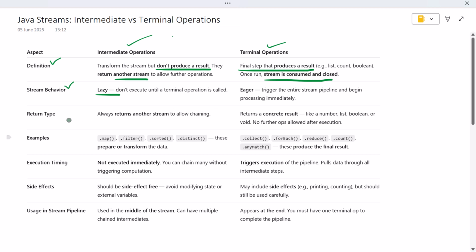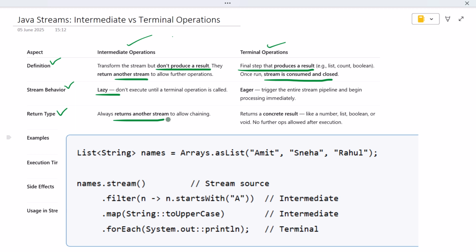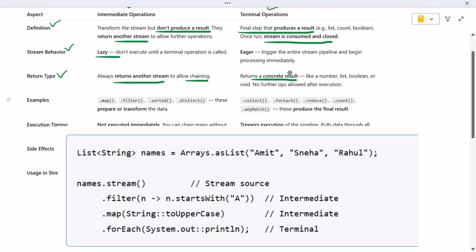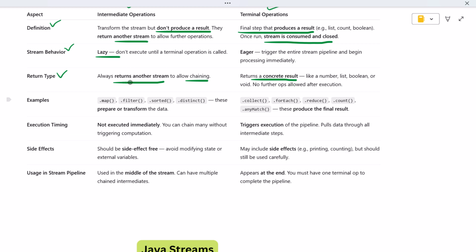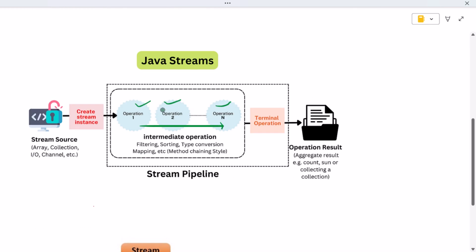Now the return type. Intermediate operations always return another stream. That allows you to keep chaining operations. For example, calling .map or .filter just gives you a new stream. Terminal operations return a concrete result that could be a number, a list, a boolean, or even nothing at all. Once a terminal operation is executed, no further stream operations can be added. So remember, intermediate builds the flow. Terminal gives you the final outcome.